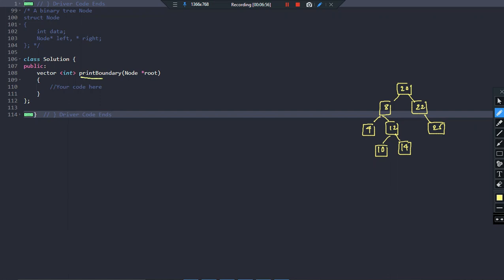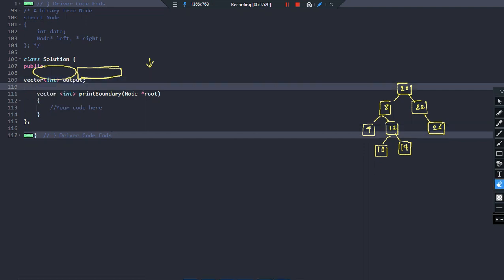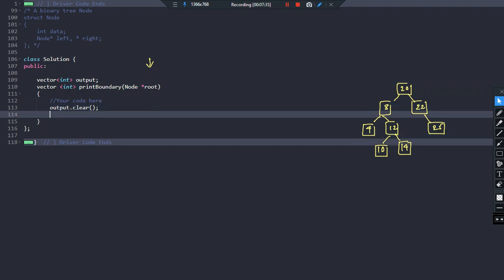So here you can see we have to complete this function printBoundary, because this printBoundary function will be called receiving a root node as the input, and it will return a vector of integers which will store the traversals. Fine. So as always, since I have to return a vector of integers, I'll declare a vector of integer output. This is what we generally do, right? Now after I declare it, I'll come inside and say output dot clear. I'm flushing any values if any, and making it ready for receiving the output sequence.